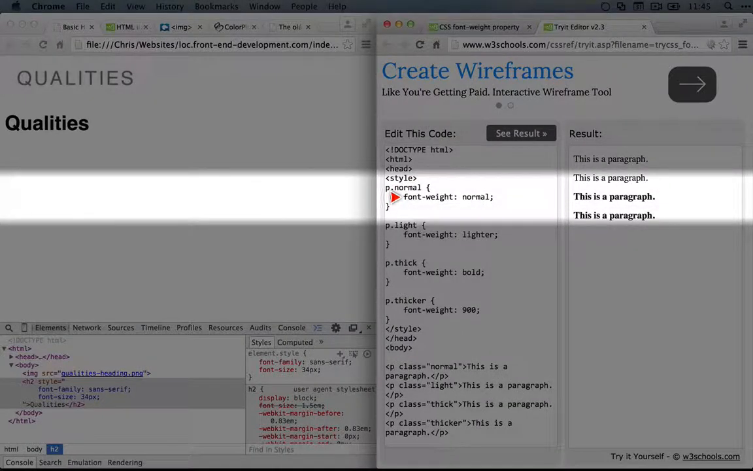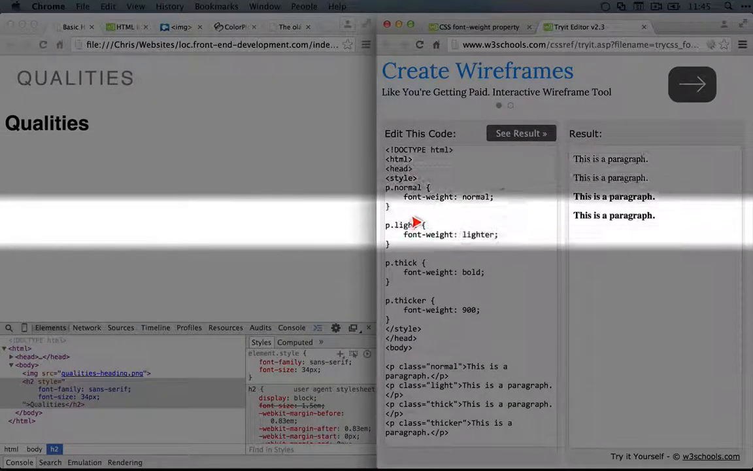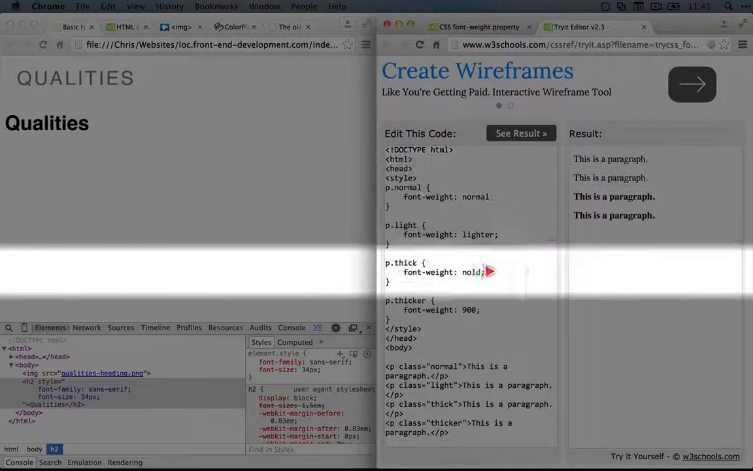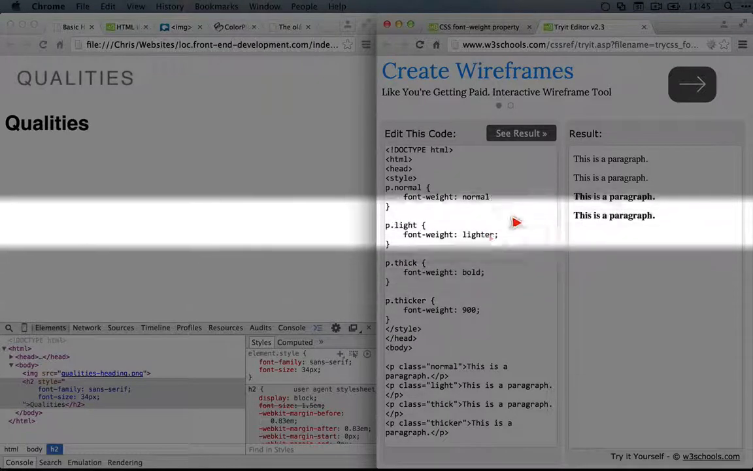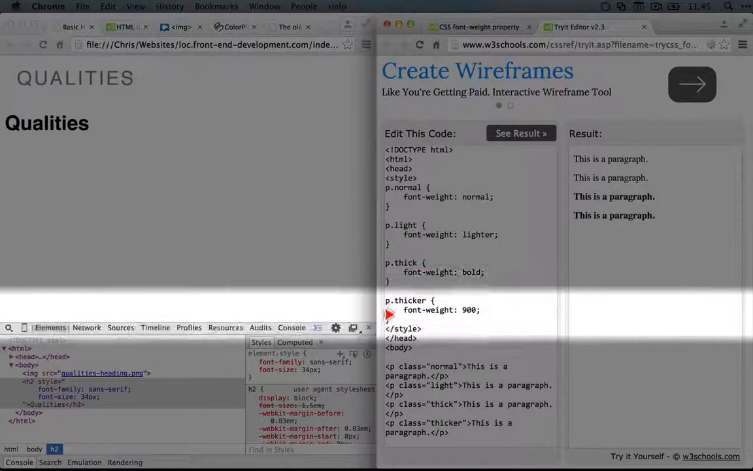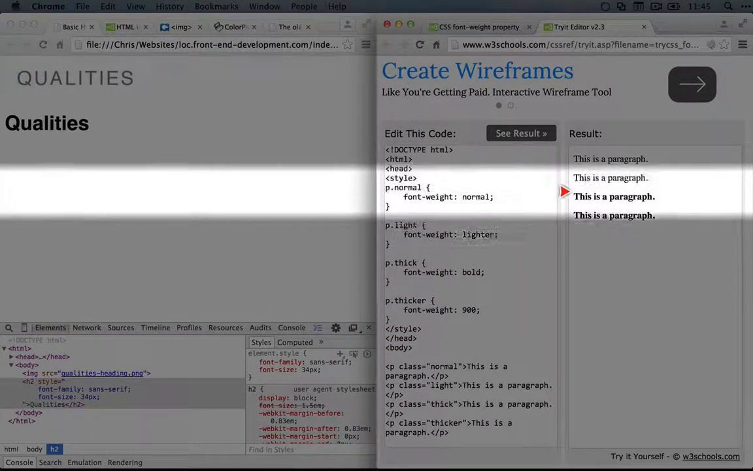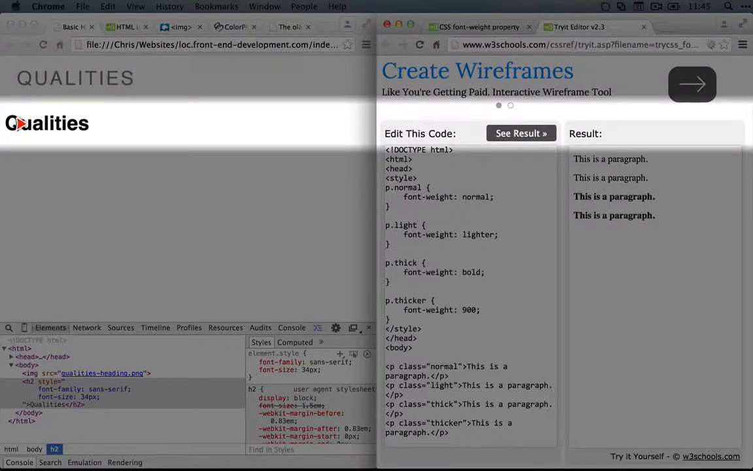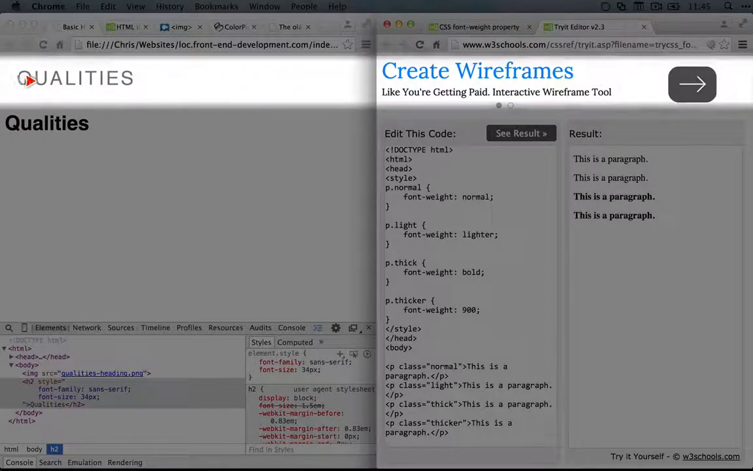So first we have a normal paragraph, which is right here. And then we have a lighter font weight, which looks identical. Then we have font weight bold, which looks bold, and then font weight 900, which is also bold, about the same size. So now if we look over here, our heading is bold, but to me it looks like the text in our design is not bold.